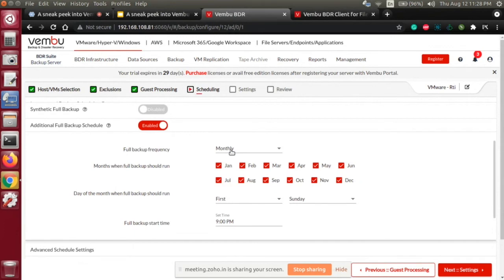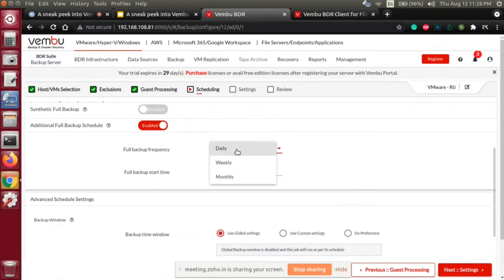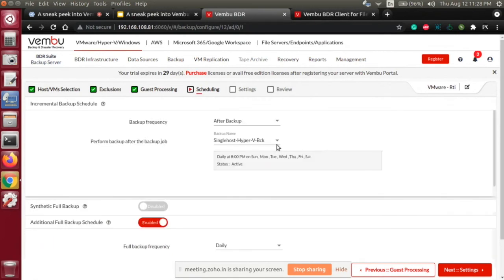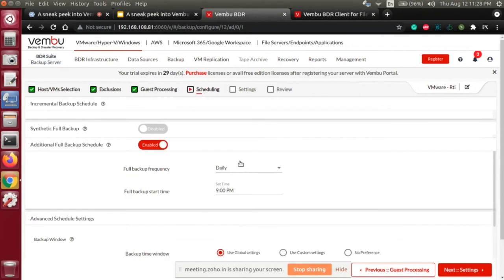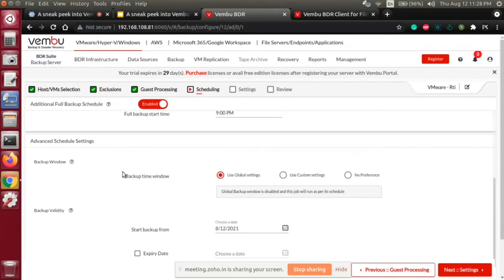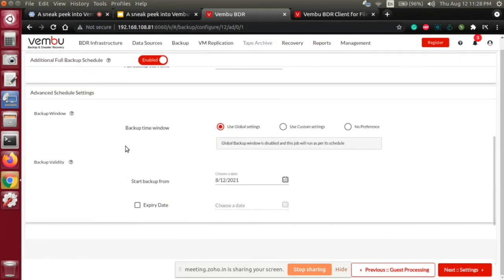If I want an additional full backup apart from the initial full backup, I can schedule it on a daily, weekly and monthly basis. This is completely dependent on the time of scheduling that you choose over here. Okay, and you have a generalized backup window. So you have a backup window even for every backup job that you configure. You can either go with the global settings, or you can use custom settings for this backup job alone.